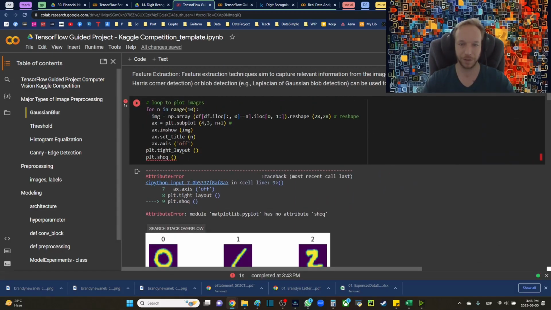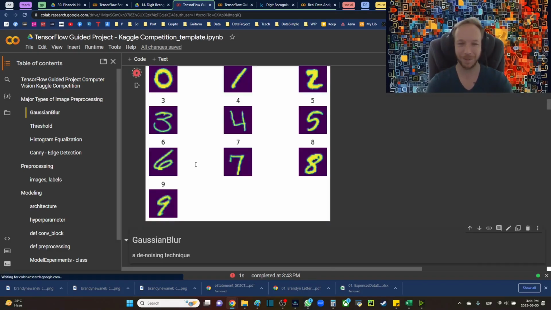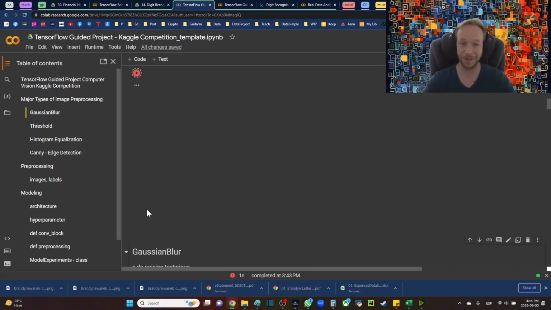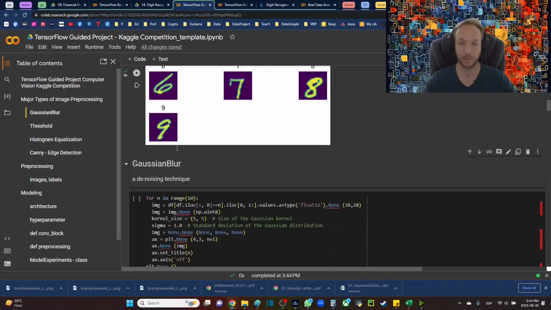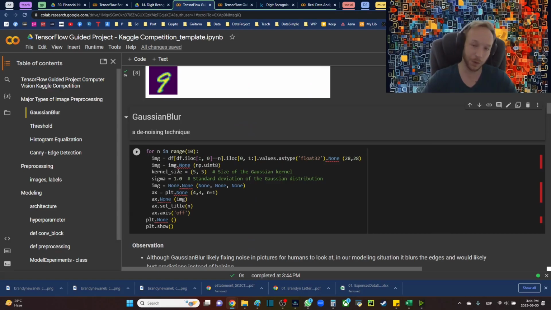Oh, I got an error. Oh, on the last part. We printed the plot. Okay, so there we go. So go to that. Okay, so we'll do a little bit less.